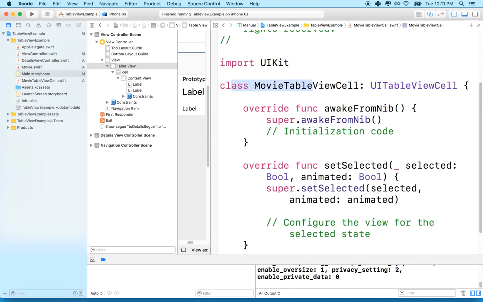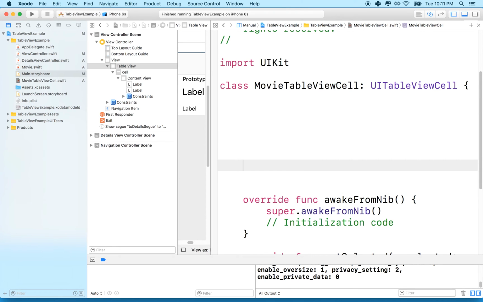And then you can see here's class MovieTableViewCell, curly bracket. And then here's the first function here, awakeFromNib. And then there's another one, setSelected, right? Let's add a little space here, okay? And what we'd like to do is create an outlet for both of these labels.